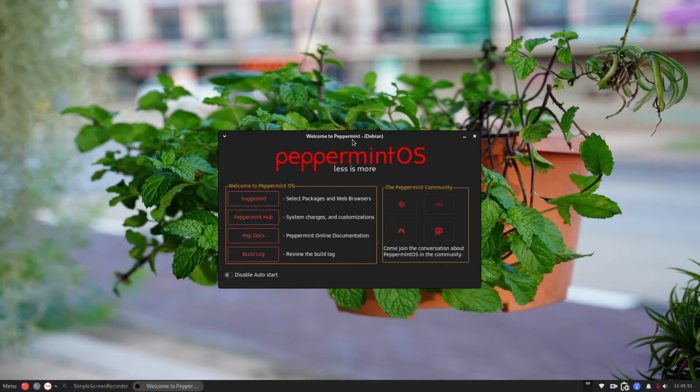Now I've used Peppermint OS before in the past and it's gone through many iterations. It used to be LXDE as the desktop environment, and the main selling point back then was the fact that you could run web applications as normal desktop applications. So for instance you could use the online Microsoft Office and it looked like a desktop application.